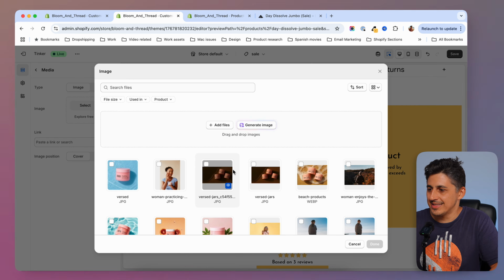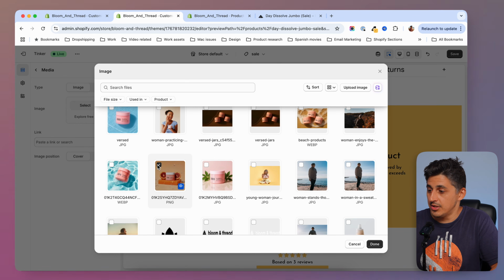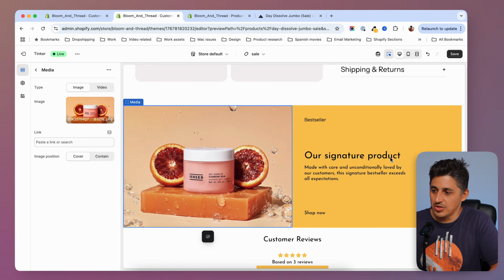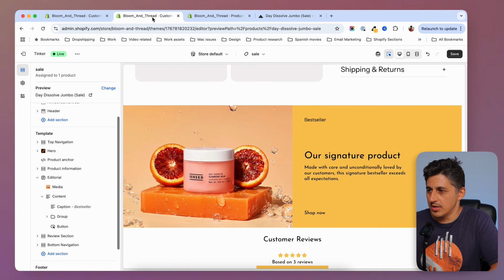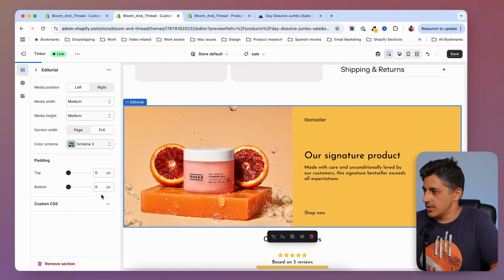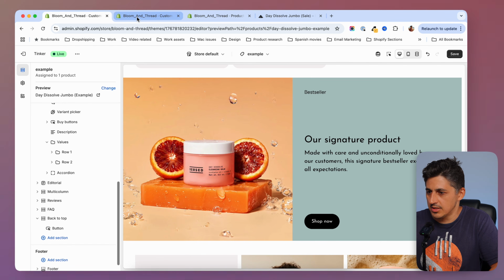Once that's added, I'm going to replace the media and I'm going to upload in here my image. You can upload images that you already have, or you can go to ChatGPT and generate some images or any other AI image generator. I'm going to select this one over here and that's going to get populated. You can change settings on it. I'm going to change the color scheme. I'm going to go to editorial, change the color scheme to this.